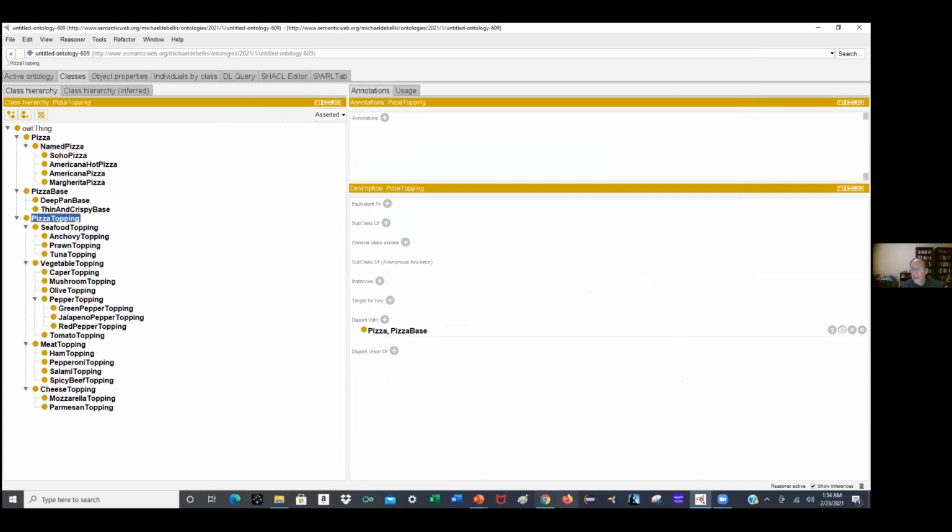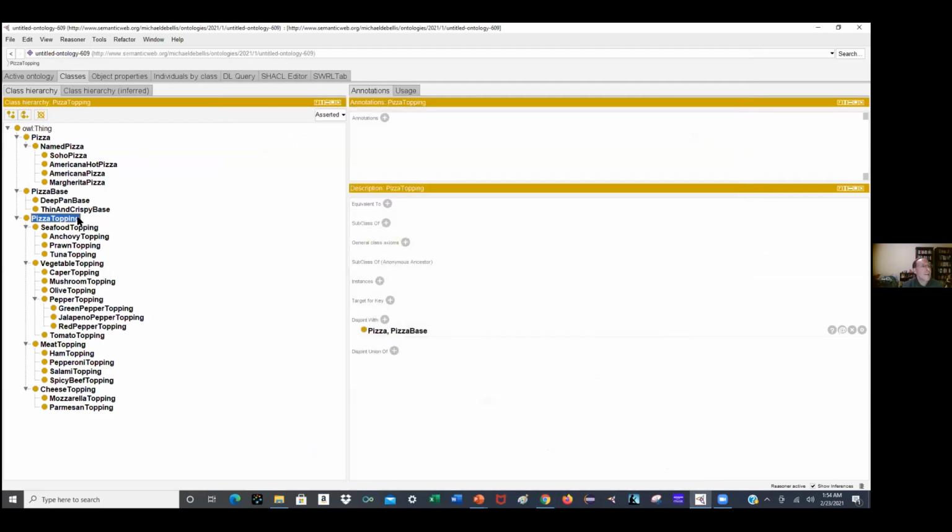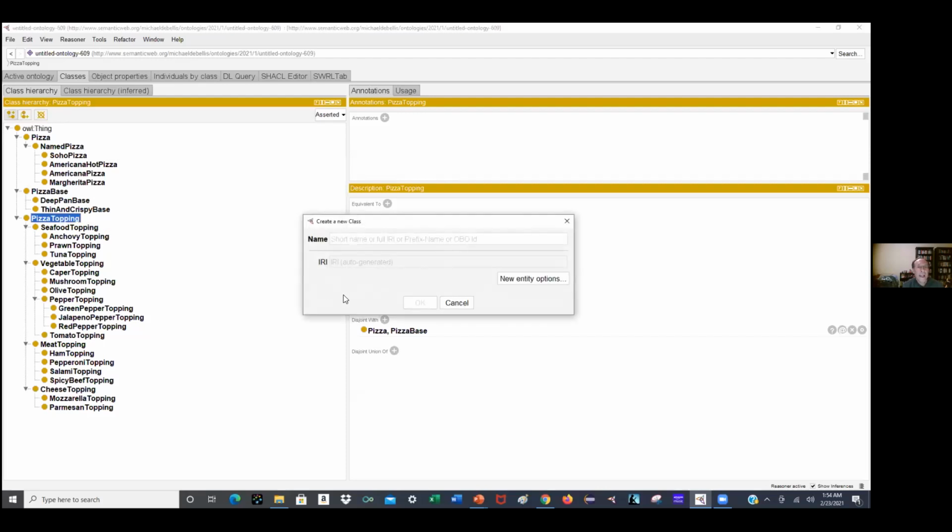We're going to click on pizza topping and create a subclass. So click on pizza topping, go here again. Remember to create a subclass, and I'm going to call it probe inconsistent. Pardon my spelling.